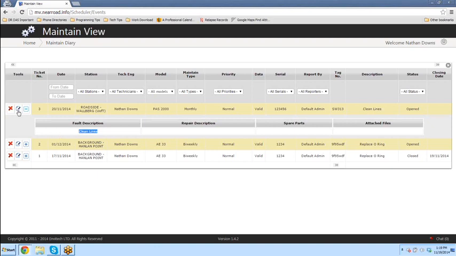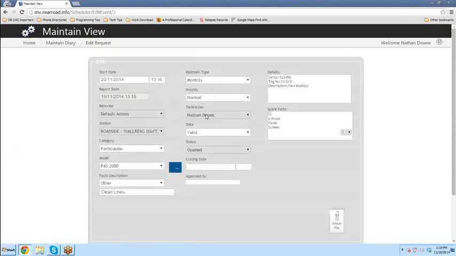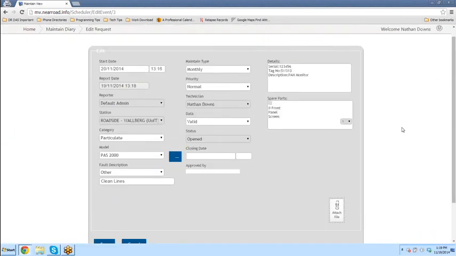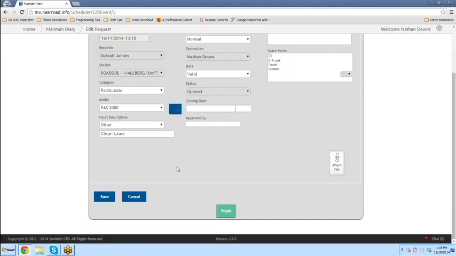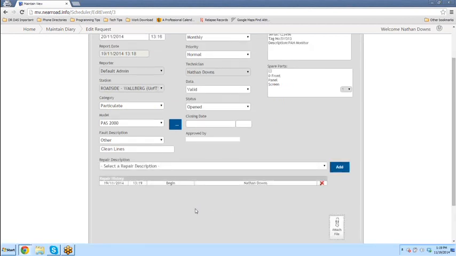So I'm going to click on this document with the edit next to it, the pencil, and I have these options to do these things related to cleaning the lines. The first thing I'm going to do is click Begin at the bottom. This starts the task and it adds a history item that says I've begun this task.